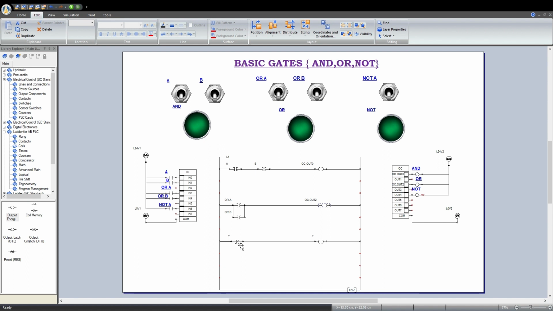And double click on the NOT gate contact and link it to NOT A, create a link, close the tab, and double click on the output coil of the NOT gate and see that the NOT gate output component is connected to out 4, hence link out 4. Create a link, close the tab.